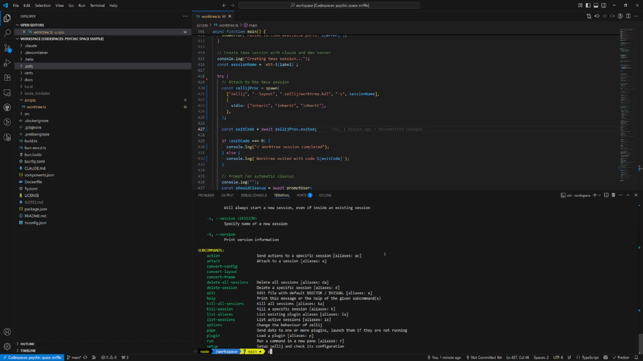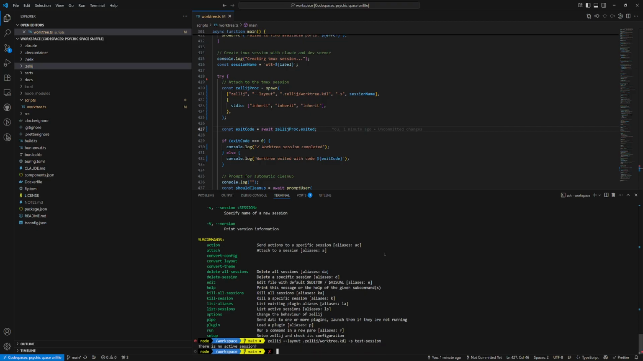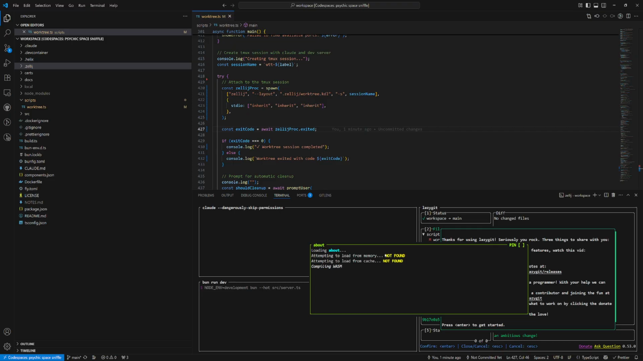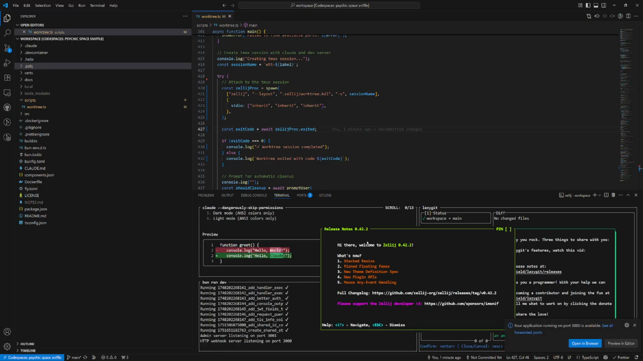Let me try doing it by hand. ZillyJ, layout, ZillyJ, worktree, S, test session. If I run it without that, that works. So obviously that -s is not doing what I think it does.